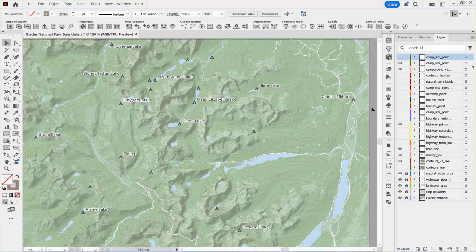And there we go. You can see that new campsites and more detailed contour lines have been added to the map and styled accordingly. From here, all I have left to do is rerun the Label Pro tool to add labels for my new points.